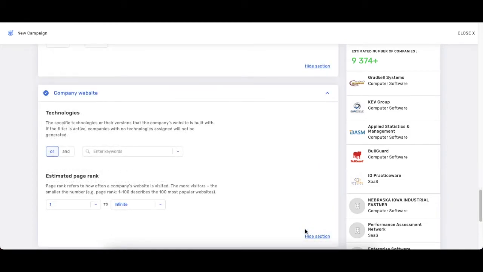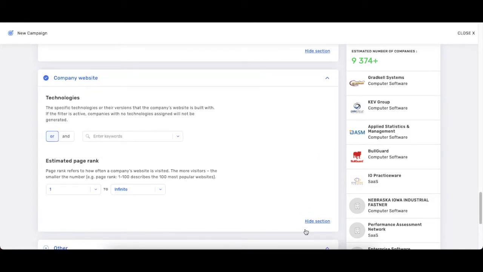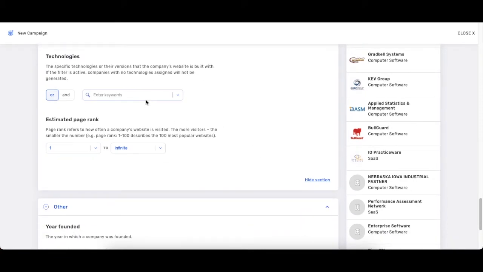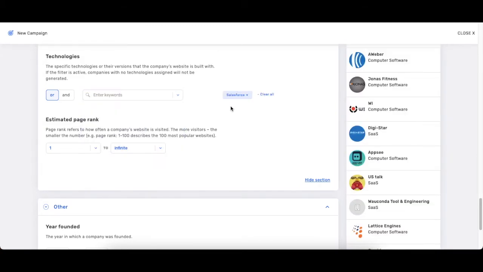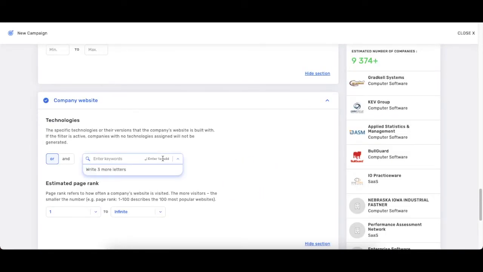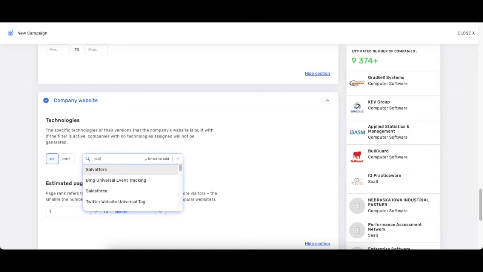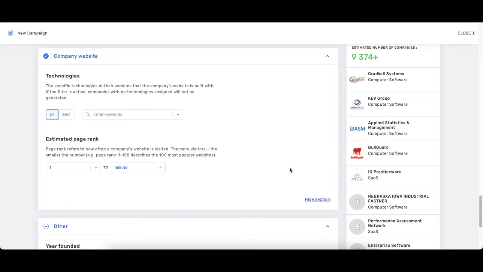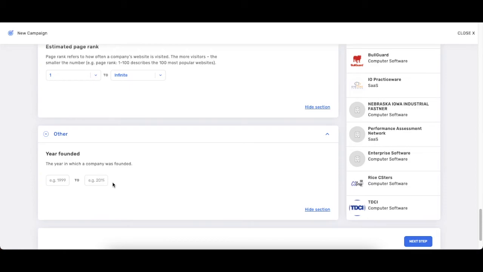The technologies filter can help you find companies who are using some specific technology on their website or on their front page. For example, I can search for companies that are using Salesforce by putting Salesforce in the keywords bracket. I can also search for companies who are not using Salesforce by using the minus trick and putting minus before the keyword. Estimated page rank can help you search for popular or not so popular pages. This filter will be especially relevant for digital marketing companies that offer SEO. The year-founded filter can help you limit old companies from those which were just created.